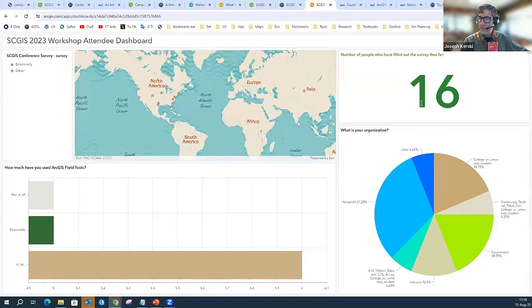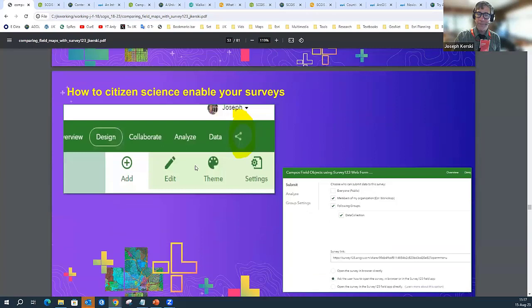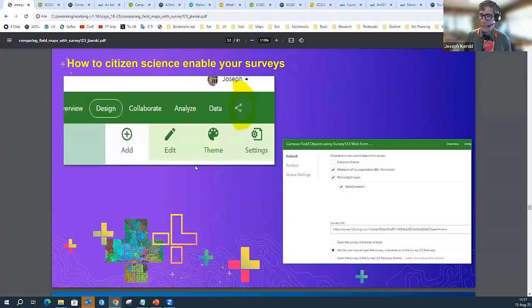16 people, that's an indicator, have filled out the survey thus far, and I've got a simple pie chart here. So a legend, a map, a bar chart, an indicator, and a pie chart. 5 elements on my dashboard. Simple to configure. Okay, well, we're going to guide you through how to do that here in a bit. So that's the survey and the dashboard of our wonderful participants in our workshop. And it all came from the Survey123.